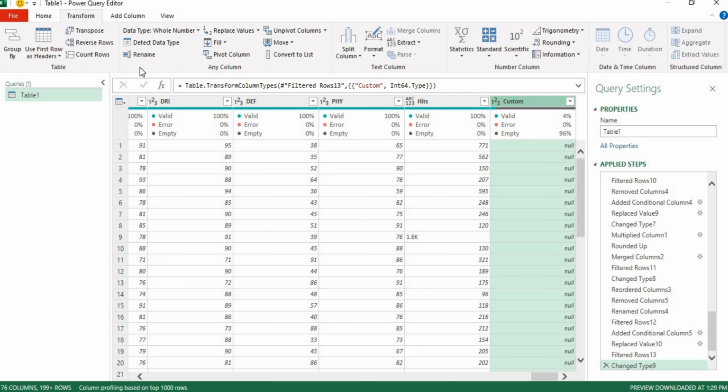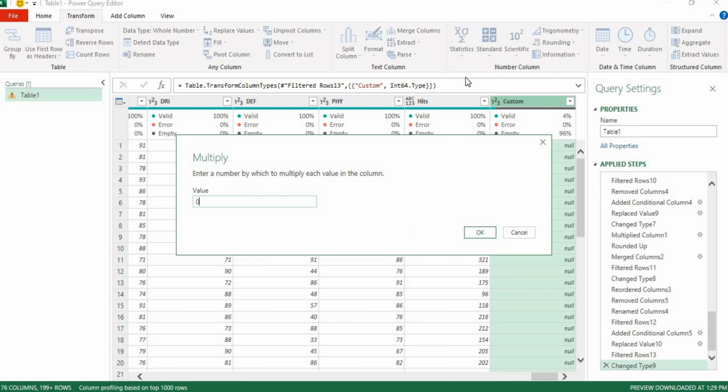Okay. So now how do I convert from pounds to kilogram? 1 pound is equivalent to 0.45 kg. So that means that I need to multiply all of them by 0.453. Okay, so I'll just go to the standard again and multiply by 0.453.